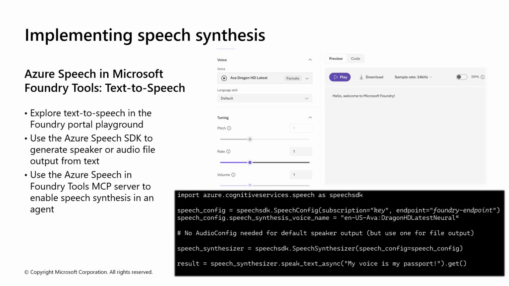We looked at speech recognition, where spoken audio is converted into text. Now we are moving to the parallel capability, speech synthesis, also called text-to-speech. If speech recognition helps applications listen, speech synthesis helps applications to speak.